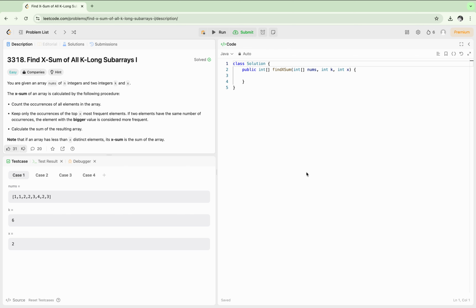Hello guys, so today we are here to solve the weekly contest 419th first challenge. In this challenge we are given an array and we need to find the x sum of all k-long subarrays. So in order to understand this problem we first need to go through this problem. Unless you understand the problem we'll not be able to solve it.